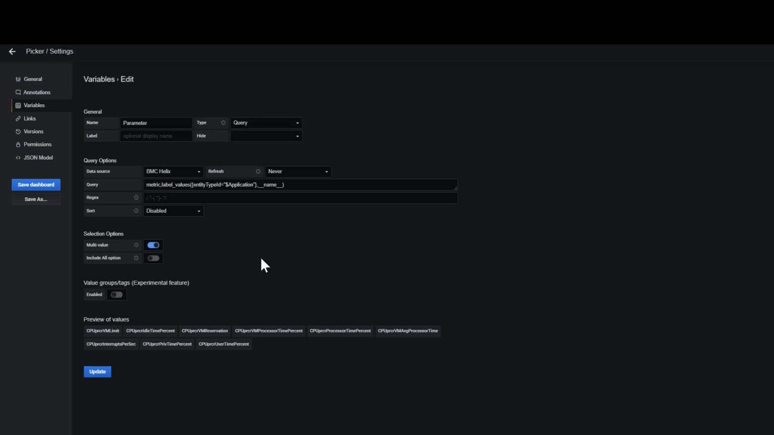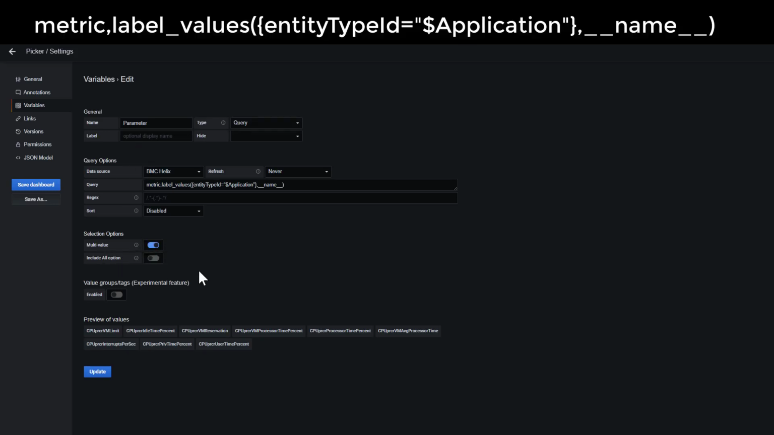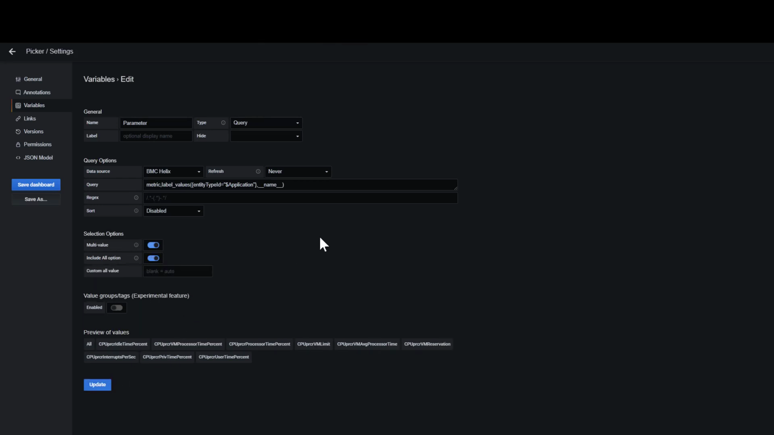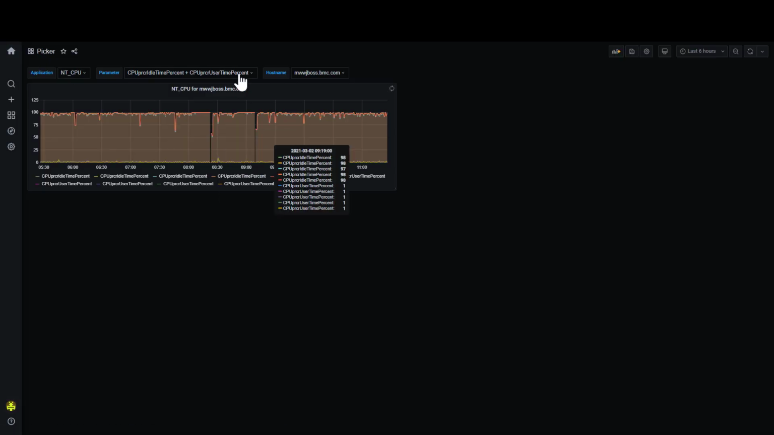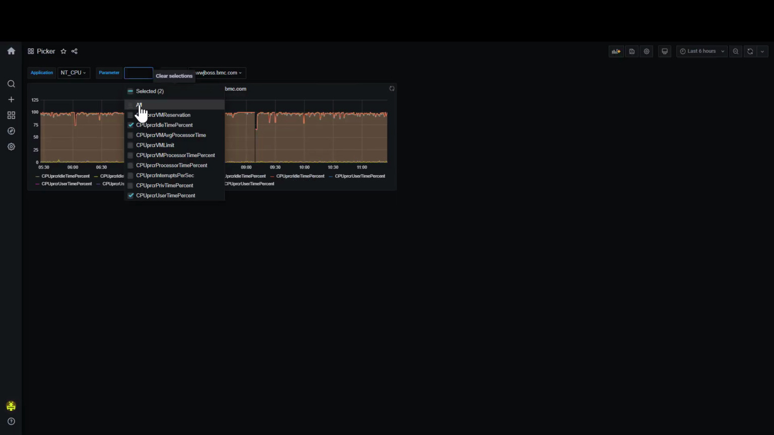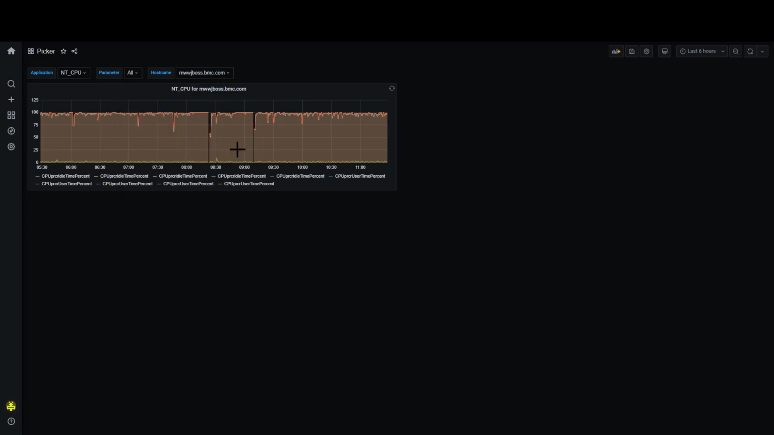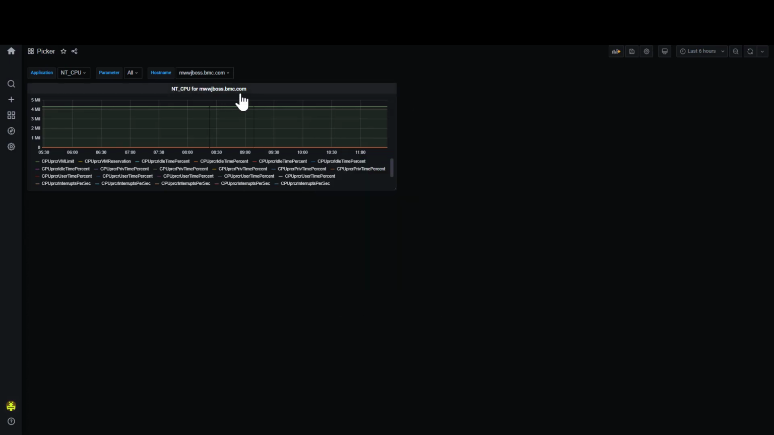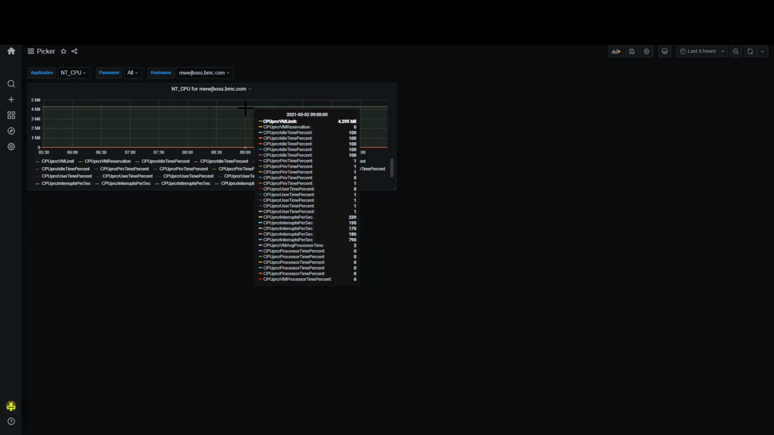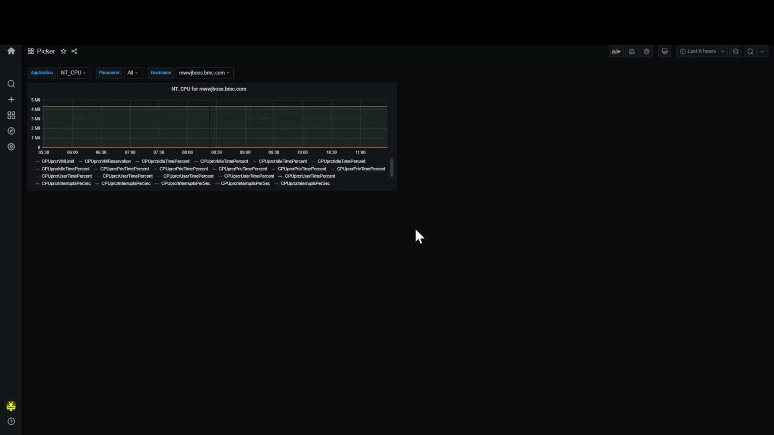If I look at my parameter variable, this is where I set I would like to have multiple values. You can select an all option as well. If I update that, once I've selected the all option, it appears at the top of my dropdown. And if I select all, it's going to show all of these parameters on my panel, on my graphical view. Now it has updated, and you can see that it's showing all of those parameters that are part of NT-CPU within my graph. So this is just one way to make a panel flexible for a user.